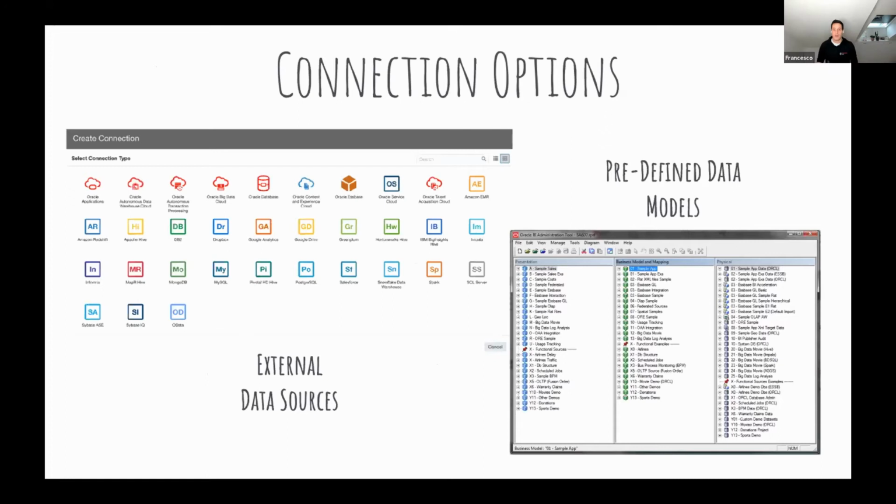First one, connect. We have a huge amount of connection options. With OAC, we have the option of reusing the central source of truth within our company, with the predefined data models created by the IT department. Or we can attach to any kind of external data source. As you see here, this is a screenshot taken some time ago. There is a huge variety of external data sources that I can attach to. And this list is increasing every release of OAC. Once we attach, this is just the first step.